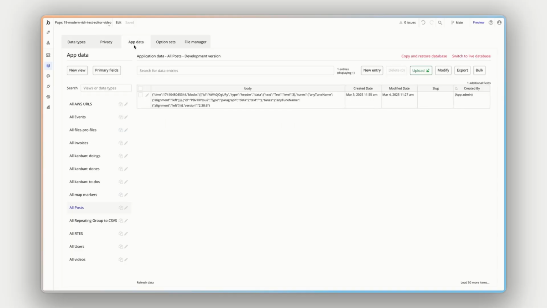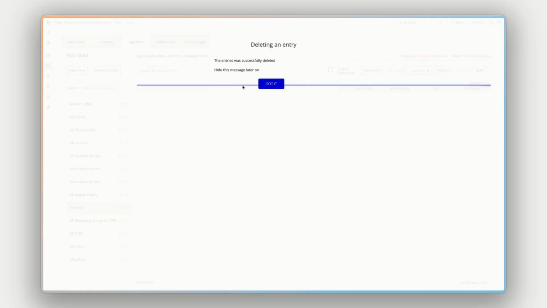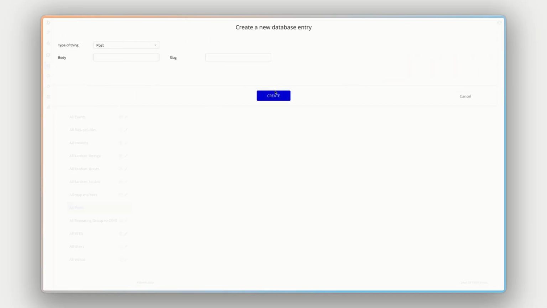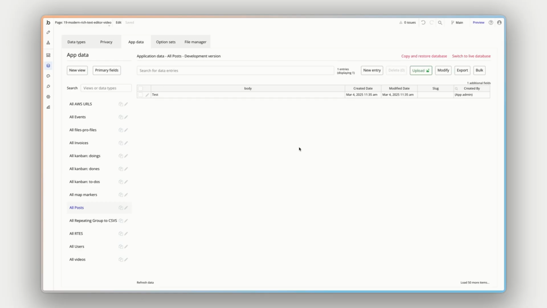And in posts, I'm just going to start fresh. We'll delete that one, and I will make a new entry, and let's just put the body of test for now. But of course, you would build this in with your app and how new elements are created and new things are created in your database with your own workflows. But we'll keep this simple for our demonstration.